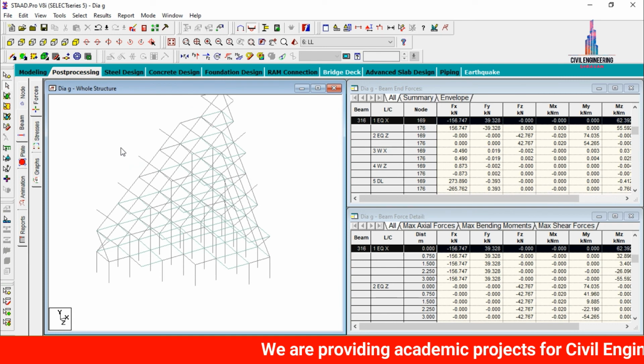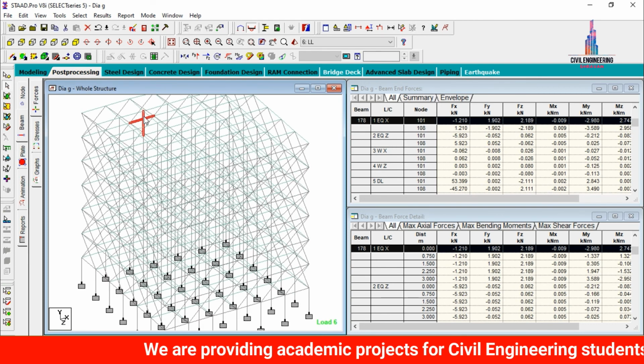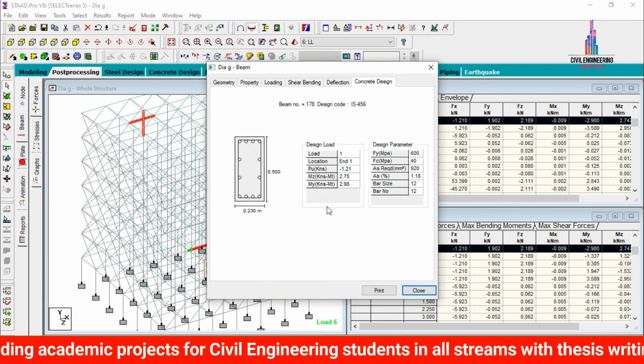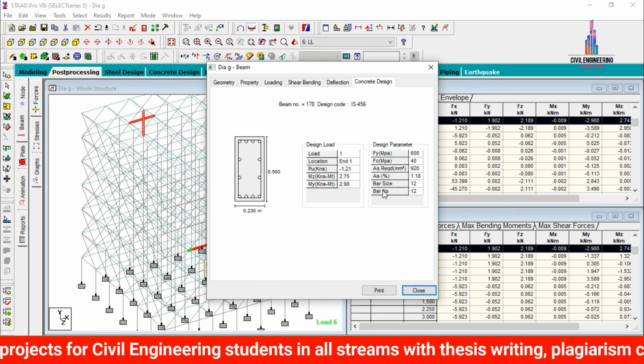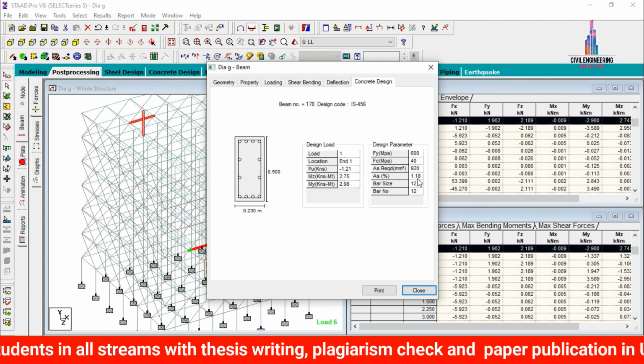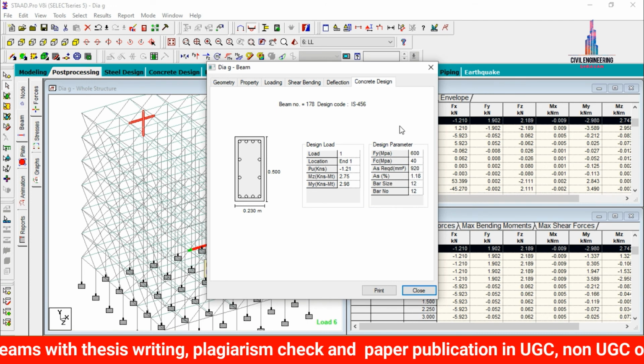Again we have to select the column design results. So here I am selecting this respective column here, vertical member. So double click on it, click on concrete design. So this is the concrete design which consists of 12 bars, 12 numbers and 12 mm is the diameter, and ST percentage is 1.18 and ST requirement is 920 mm square.